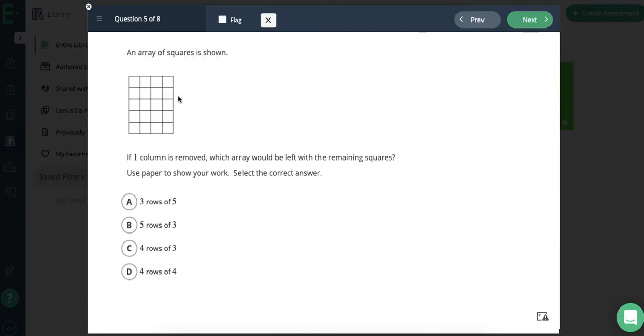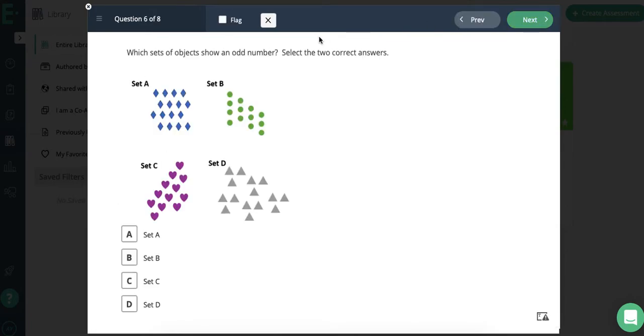An array of squares is shown. If 1 column is removed, which array would be left with the remaining squares? So they're going to take away 1 column from the array, and then you'll pick the one that'll now match. Which set of objects shows an odd number? Select the 2 correct answers. You need to pick 2 of them.